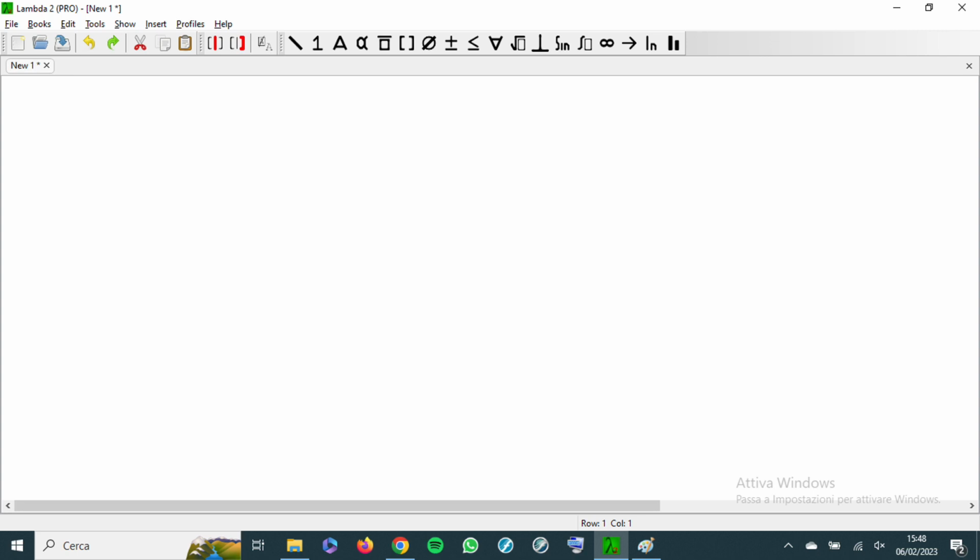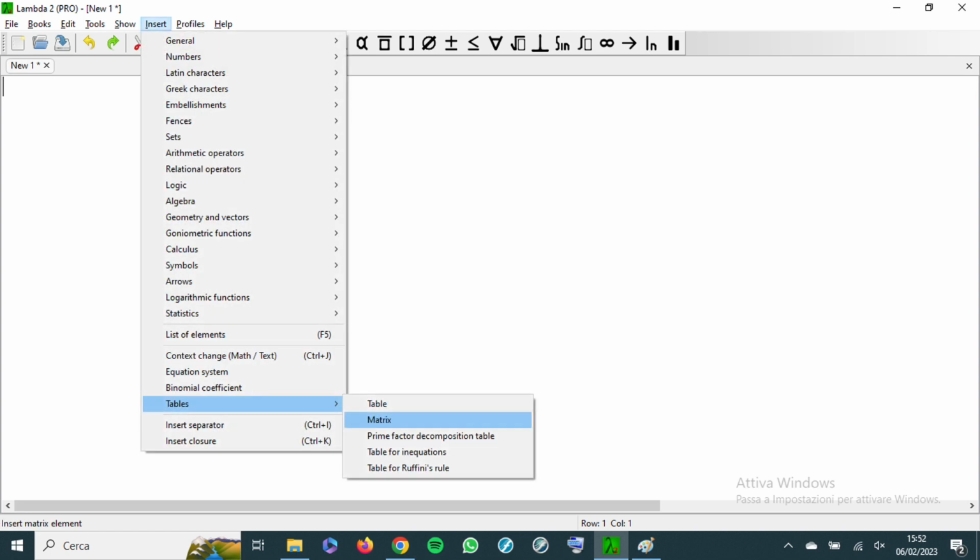Inserting a matrix into the document is done in two steps. Insertion of structure, number of rows and number of columns. Insertion of cell contents. To insert the structure, choose Table and Matrix from the Insert menu, or via F5. The focus must be on a mathematical section of the document.